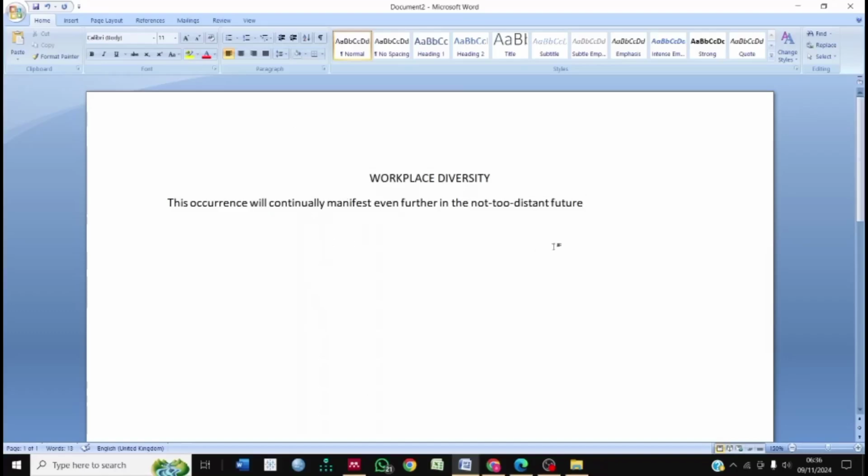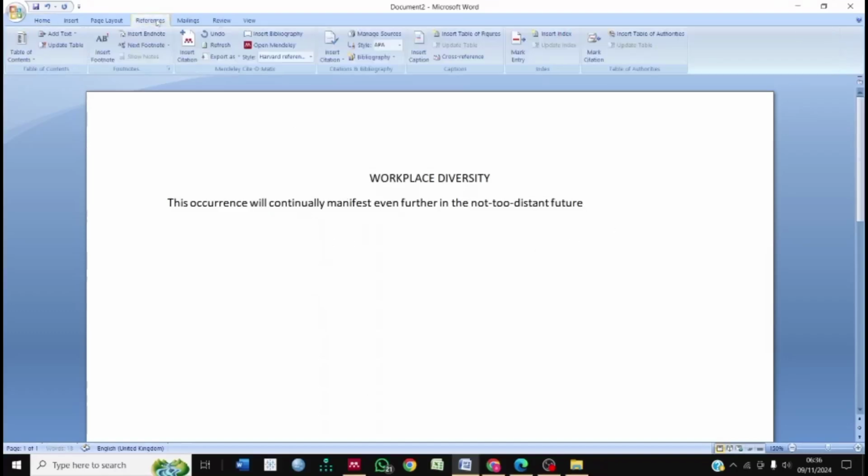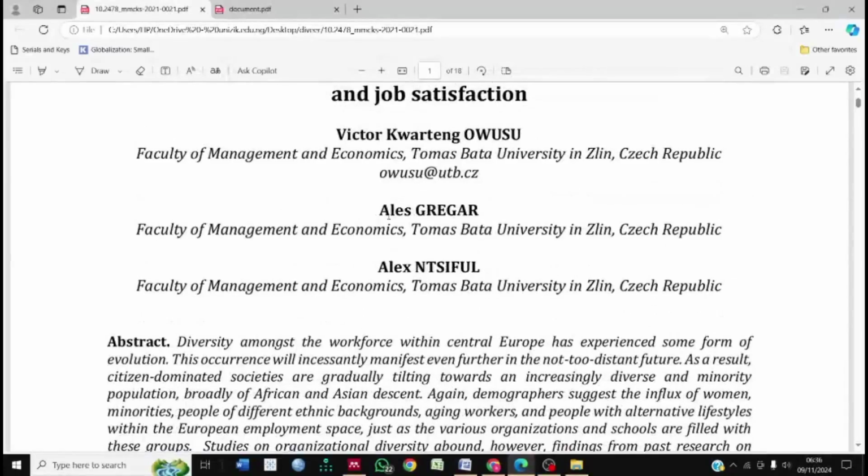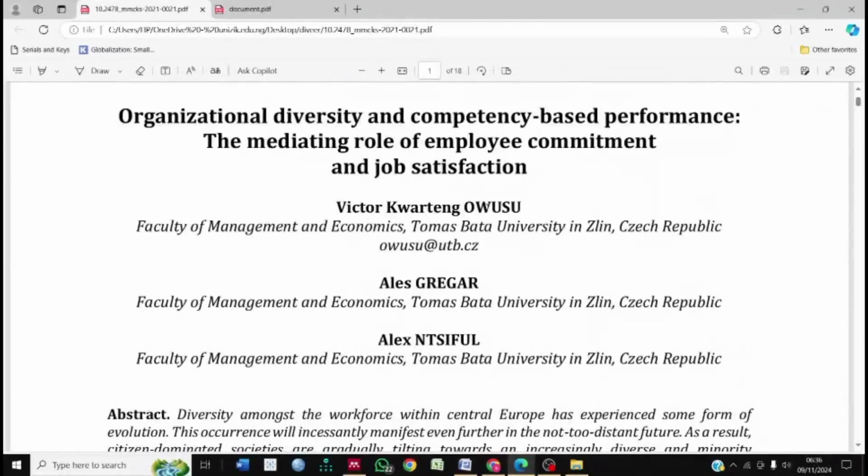All right, so all you need to do is just to go to your references. When you download, you're supposed to add the Mendeley to be on your Word document. So once you click on reference, you see the insert citation here. All right, so just click on insert citation. Then you're supposed to know the name of the people who wrote the work, or the authors. Here is Owusu.